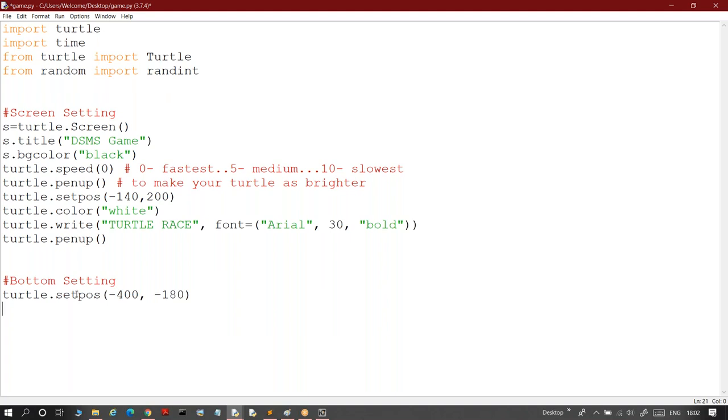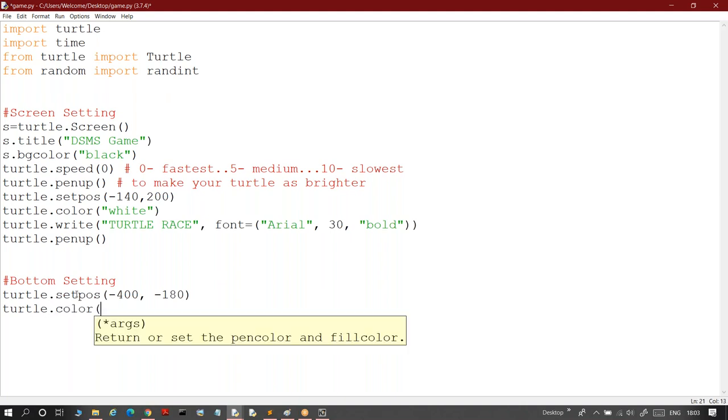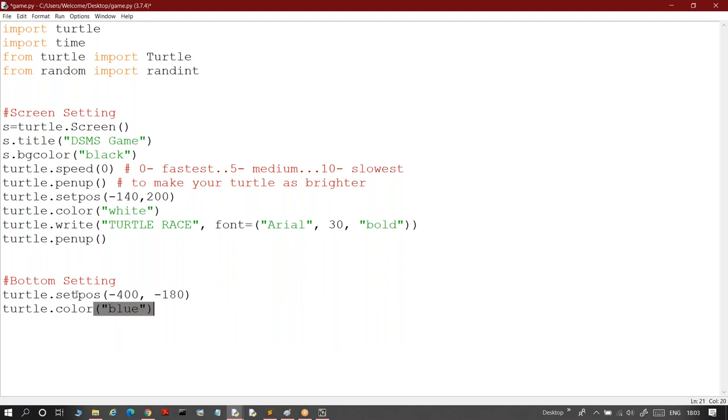Okay, now I'm going to fill a color there, that is turtle dot color. I'm going to fill the color with, that is my red one. Red should be a board, so I'm going to take blue. Okay, I'm taking a color, so I want to fill the whole thing. Okay, now I'm going to begin my fill, that is turtle dot begin underscore fill function.